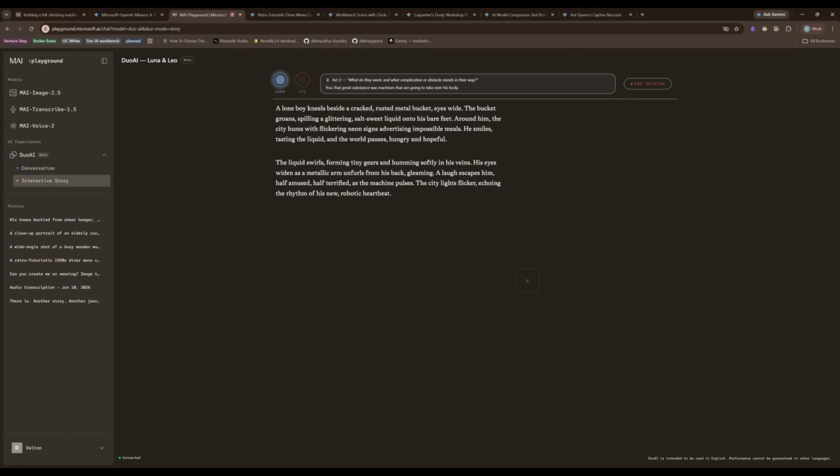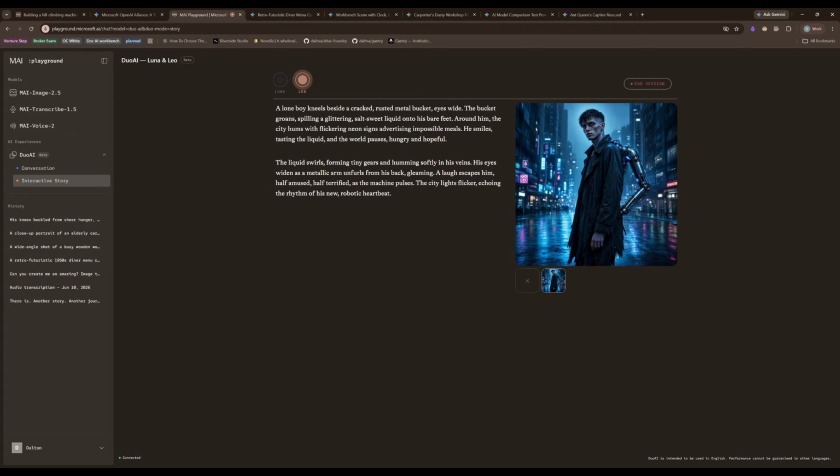The liquid swirls, forming tiny gears and humming softly in his veins. His eyes widen as a metallic arm unfurls from his back, gleaming. A laugh escapes him, half amused, half terrified, as the machine pulses. The city lights flicker, echoing the rhythm of his new, robotic heartbeat.